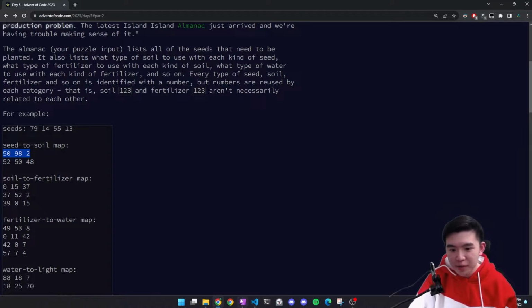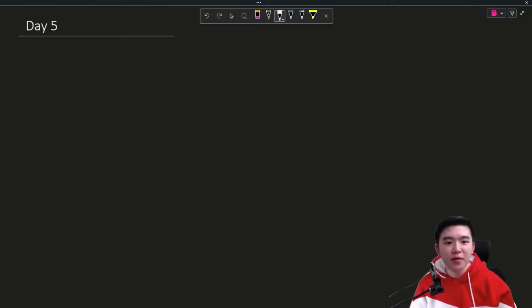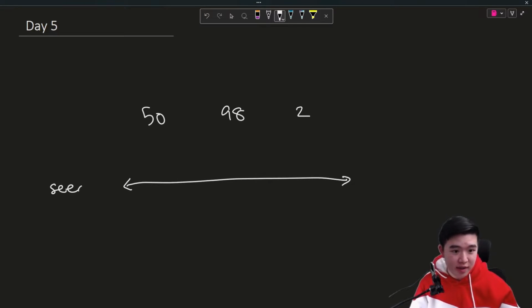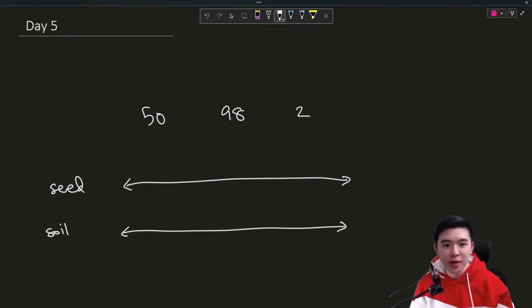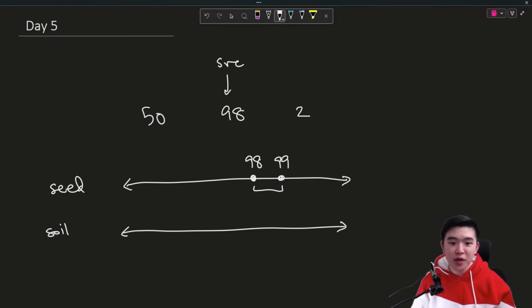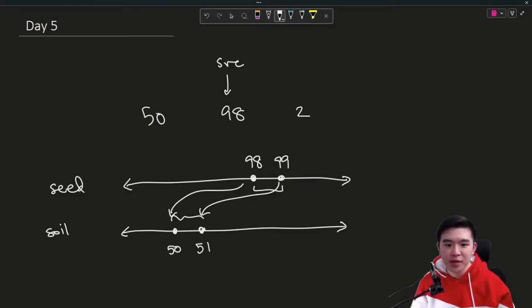So if, let me pull up the OneNote, we have 50, 98, and 2. Basically, we have our seed index, which lies on a number line, and we have a soil index, which also lands on a number line. This is the source index, so starting from 98 and having a length of 2, all of the seeds in this range are going to map to 50 and 51 in the soil range. So 98 is going to get mapped to 50 and 99 is going to map to 51.